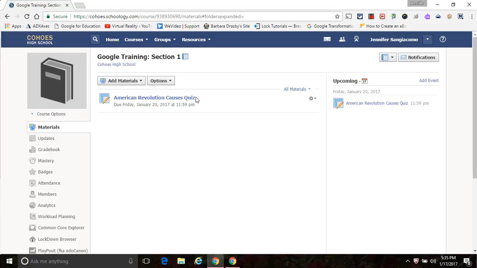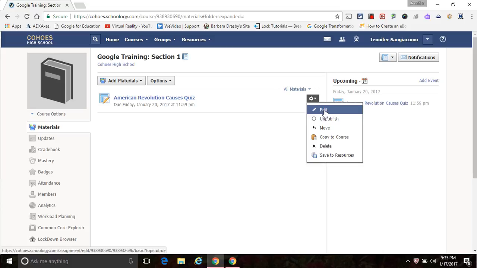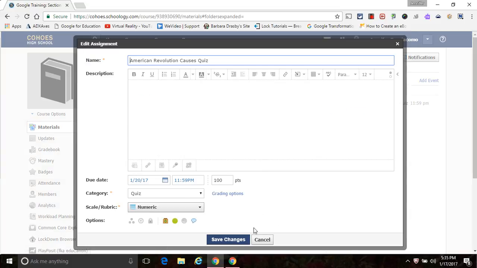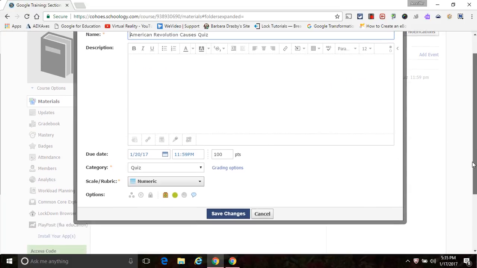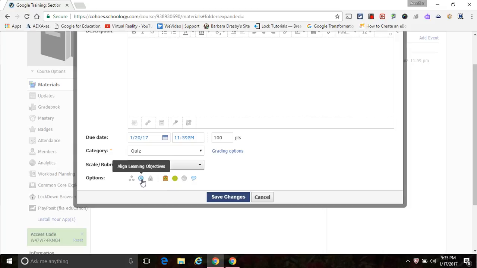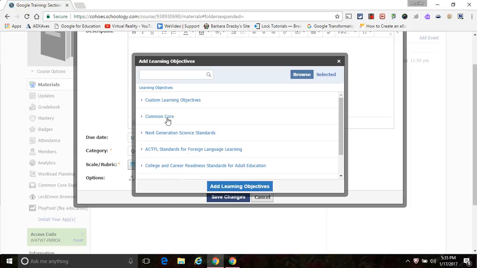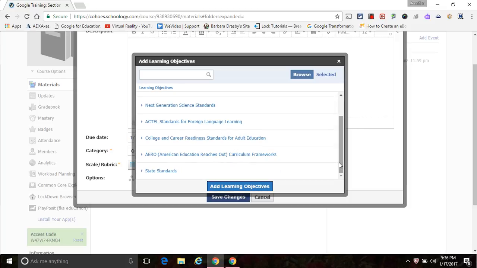So this is an assignment that I created in my gradebook. I have not aligned a standard to it. I'm going to show you how to do that. So I'm going to edit this assignment, and I am looking for the icon that looks like a bullseye. When I mouse over it, you'll see this is what I'm looking for. When I click on it, it gives me some options, but I need to scroll down farther.